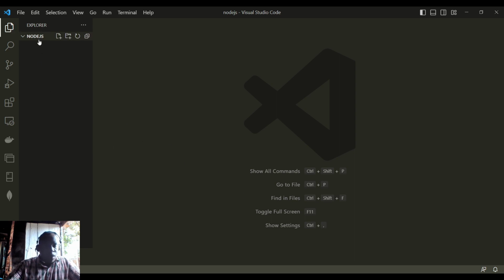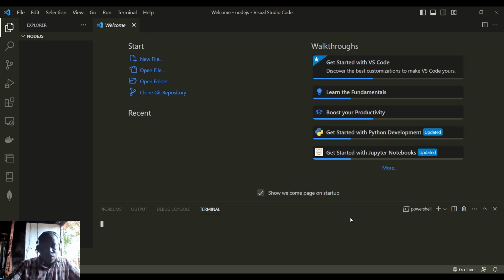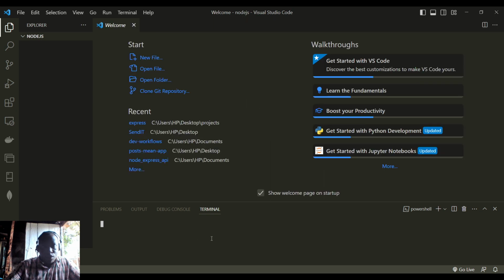And let's open our terminal. Okay, give it a few seconds. So as you can see, the folder is inside our desktop. Okay, so now that we have our folder open in the VS Code, we need to initialize a package.json file.